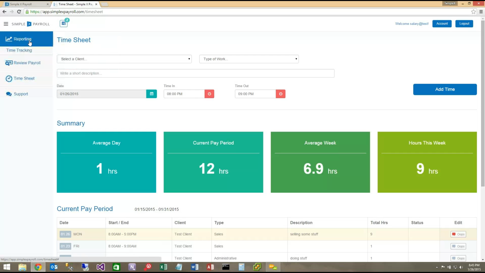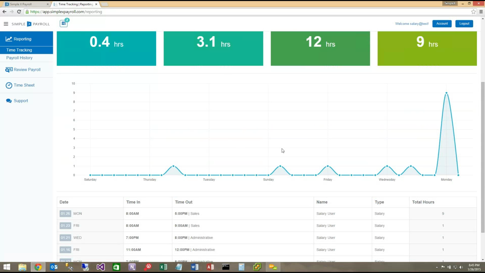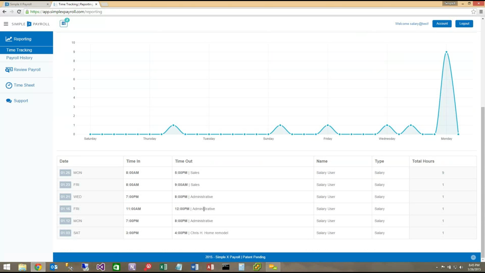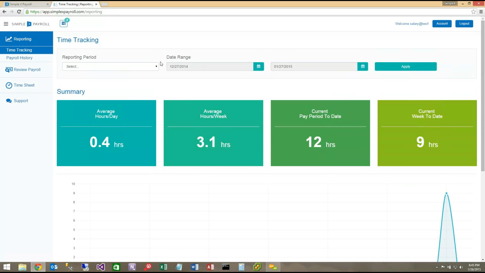I can go to my reporting page here, and reporting and time tracking gives me the ability to view the time that I've put in. You can see a breakdown of my time graphically, as well as looking at it in the same detailed view down here at the bottom as we saw before. I do have the ability to select a date range or a specific reporting period if I want to look at that. And I can go through and take a look at how many hours I work on average per week, how many average hours I have per day. Only 0.4. Apparently, I don't like to work very much, but I do have 9 hours week to date.